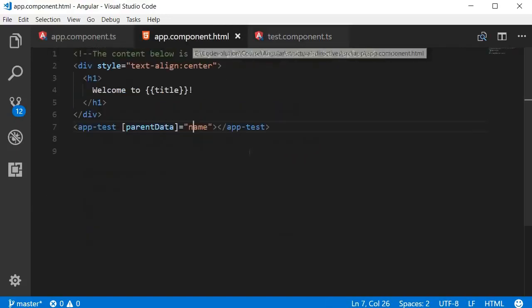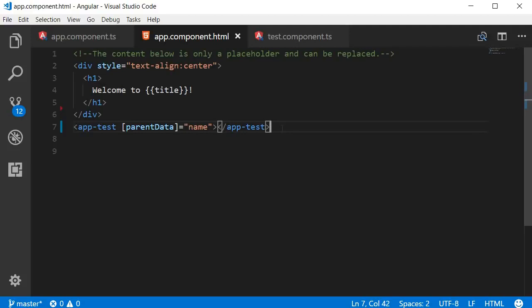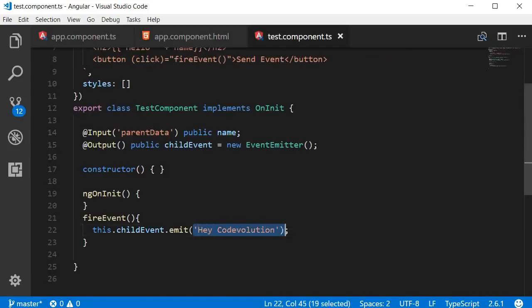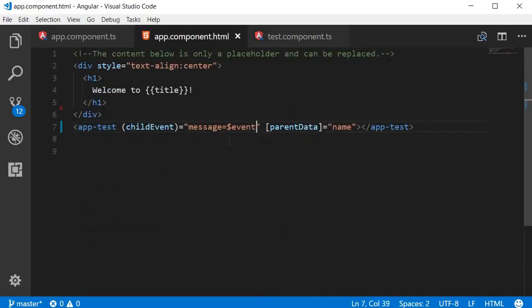Alright, now that the event is emitted on the button click, let's capture it in the parent component. So let's go back to app.component.html. Now just like how we bind to a click event, we can bind to our custom event as well. So within the app test selector, we can capture the child event. And once this event is captured, let's assign to a property called message the $event variable. Now this $event variable is going to refer to hey code evolution, which is the string message that we want to send to the parent component.